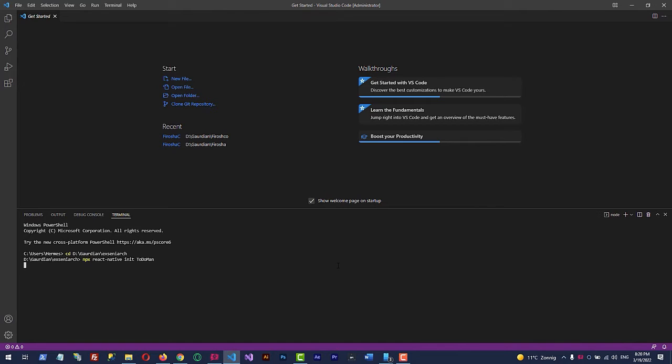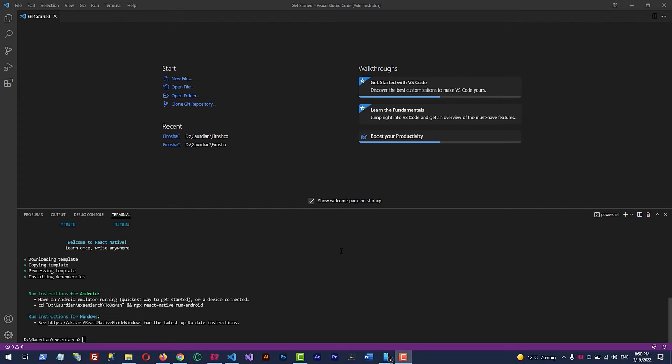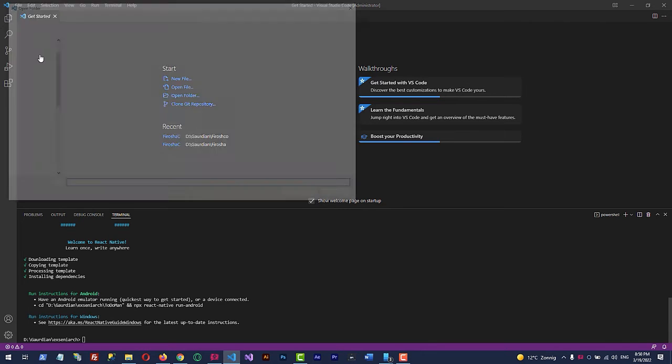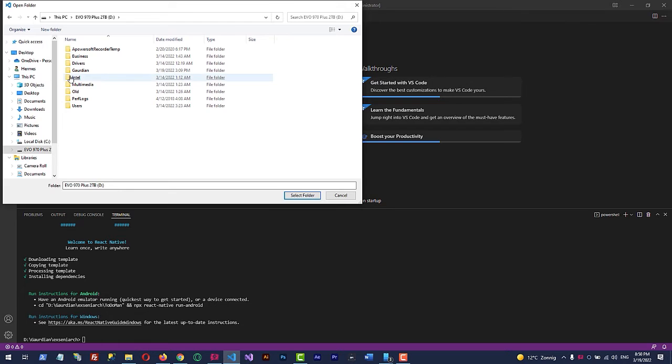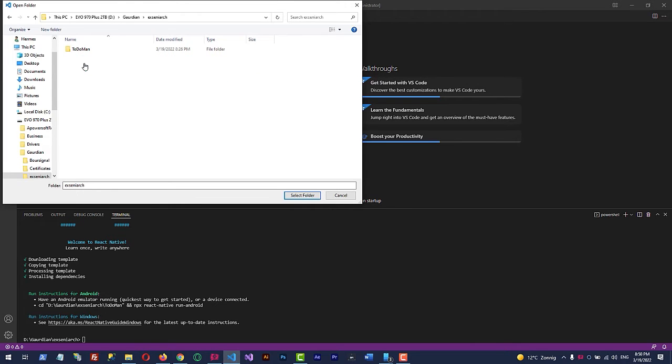Pressing enter, React Native starts initializing and creating your new project, gathering a bunch of default components and libraries. After setup completes, open your project in the VS Code environment using the Open Folder item from the File menu and select the project root folder as its target.